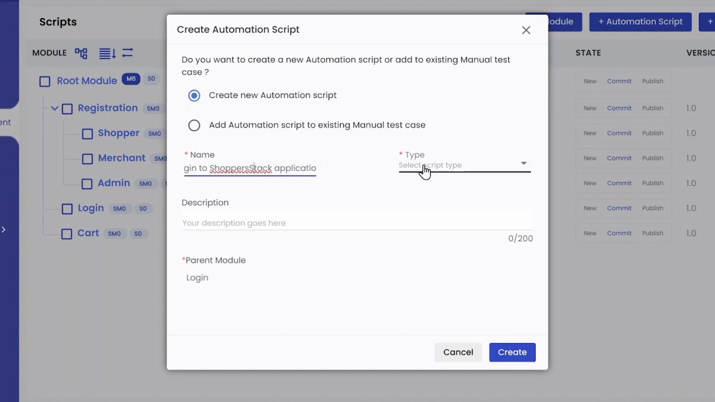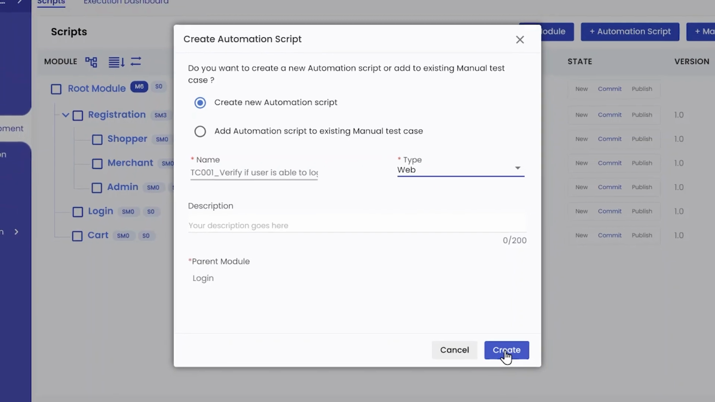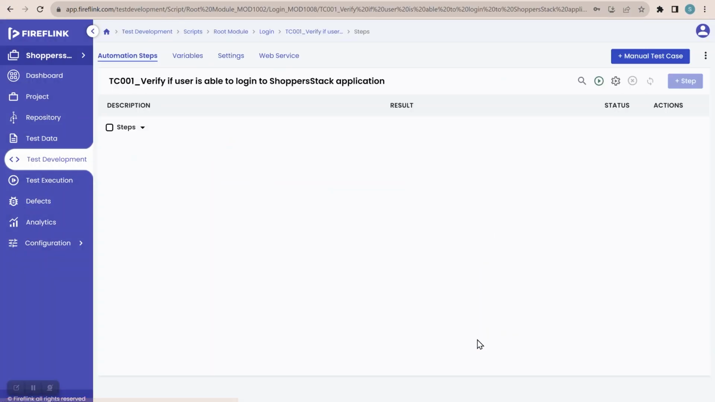And what is the type of application that I'm automating? I am trying to automate a web scenario here. I'll just select the type as web and click on create. Now if you observe, I have created this scenario. That means test case 001, verify if user is able to log into ShopperStack application, right?